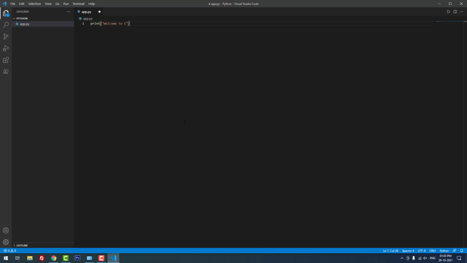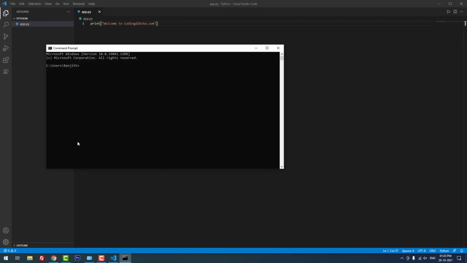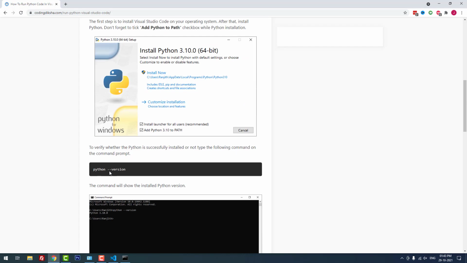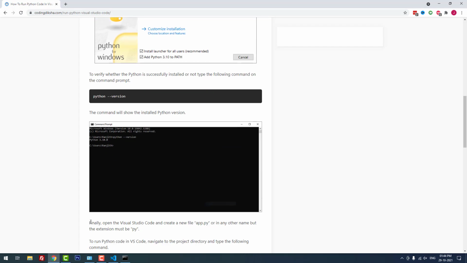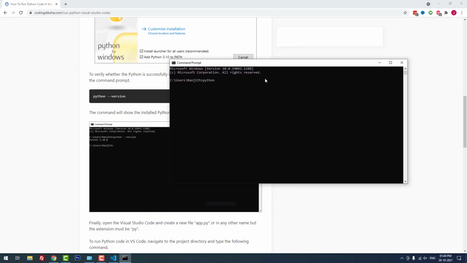Now I am going to print a message called welcome to codingdiksha.com. That's it. Now I am going to check whether Python is successfully installed or not. For that I am going to use the command prompt. You have to type this command: python space hyphen hyphen version. This command will return the installed Python version. If Python is not installed, then it will return an error. Using this command you can check whether Python is installed on your computer or not.